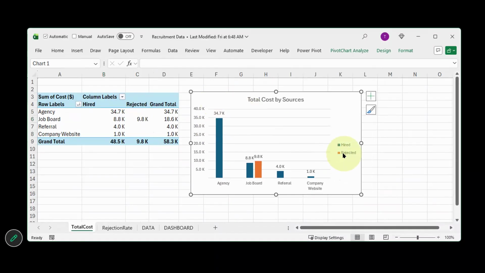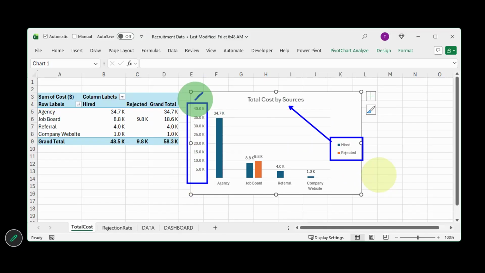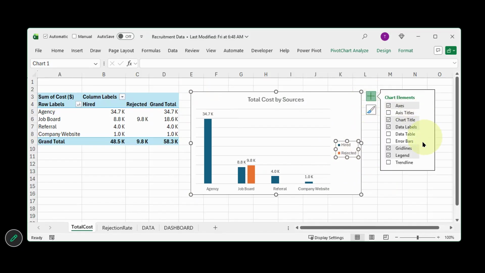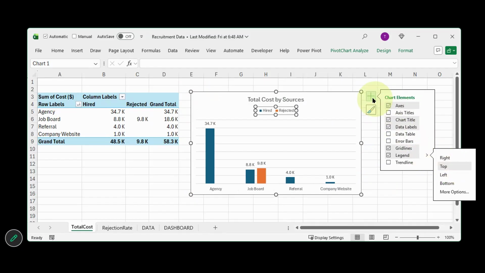The next thing is I want to make it easier to read by simplifying certain things. The legend over here is occupying some space. I may want to place it on the top. And the number here is redundant, so I will remove this part. I click over here, delete. While this one is selected, I go to the plus sign. There is something called legends. I want to place it on the top.